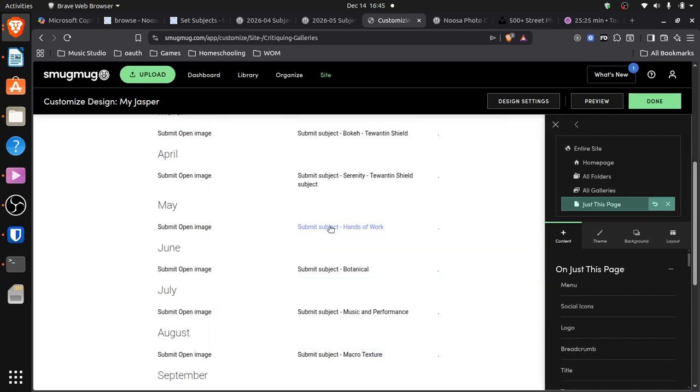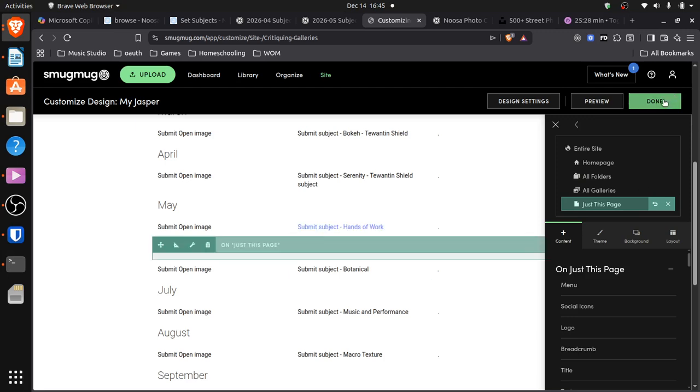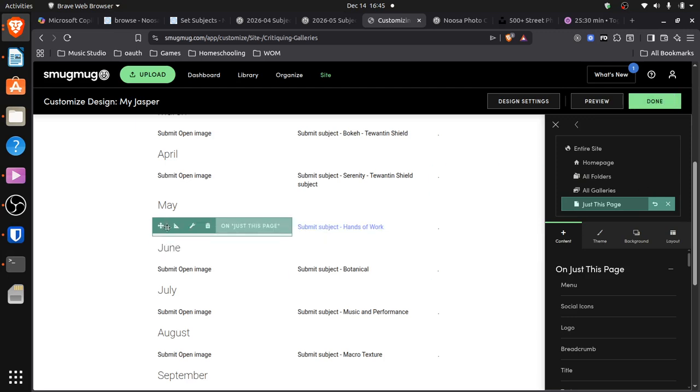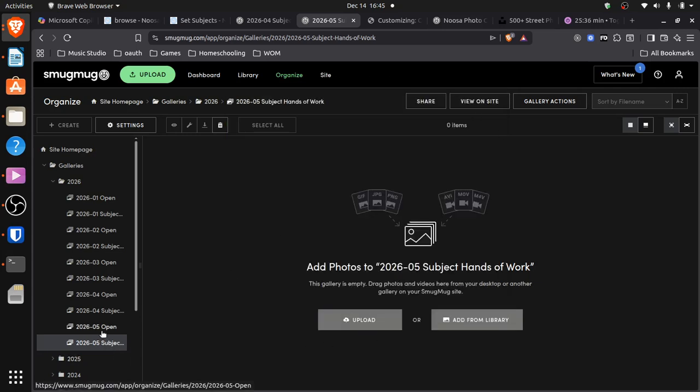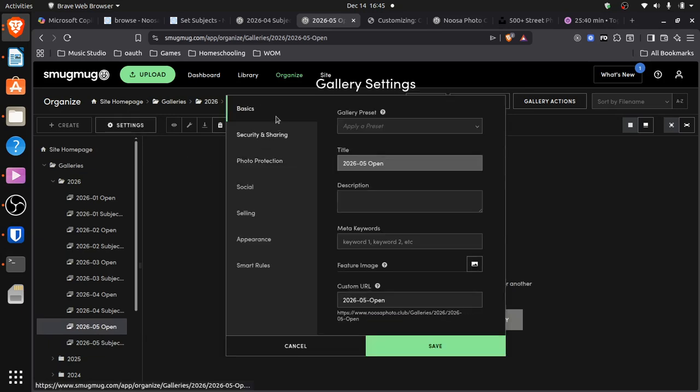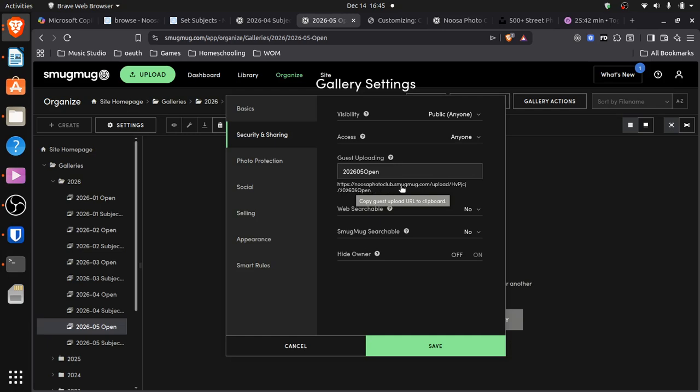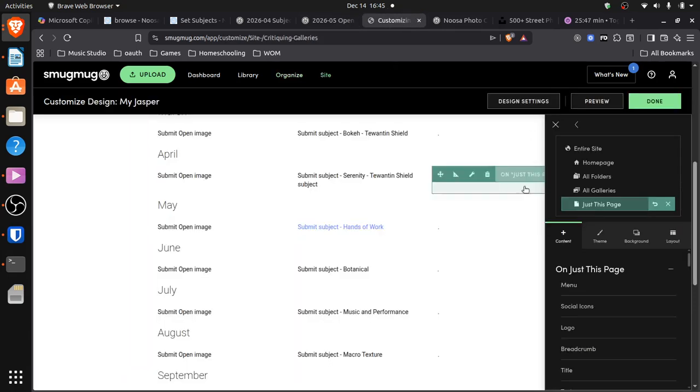All right, so now when someone clicks on that, it works. Then you do the same thing over here for the open image. I'll show you that one. Come back here. I didn't make any changes, so I can just cancel. Click on the open one. We click settings, and we go to the security and sharing. And there is the upload link. Click on that. It copies it to the clipboard. And then come back here.